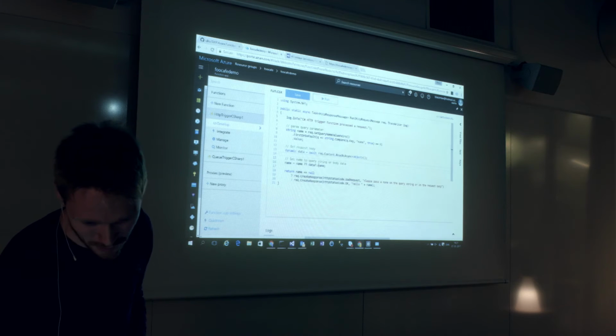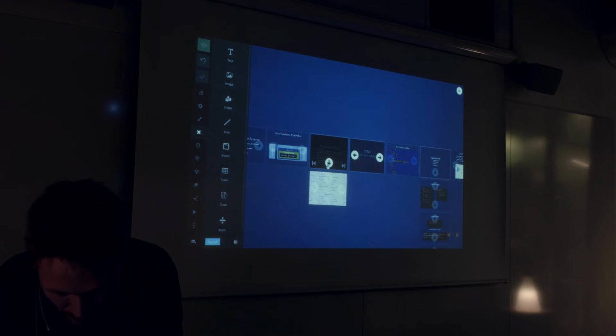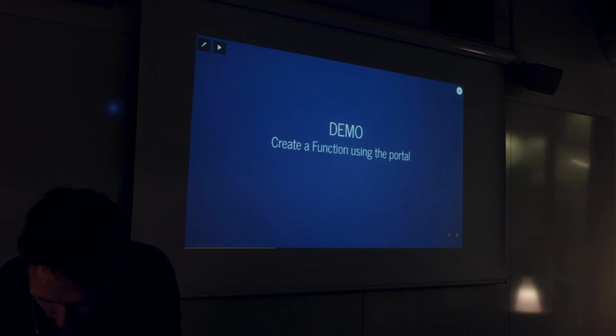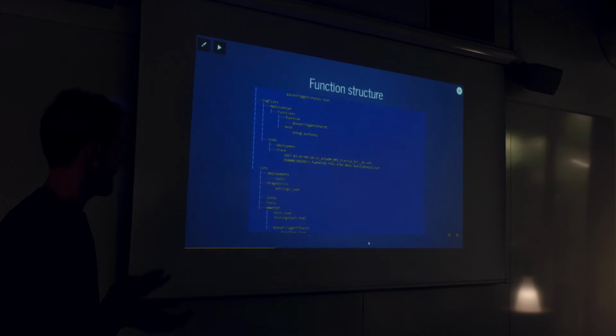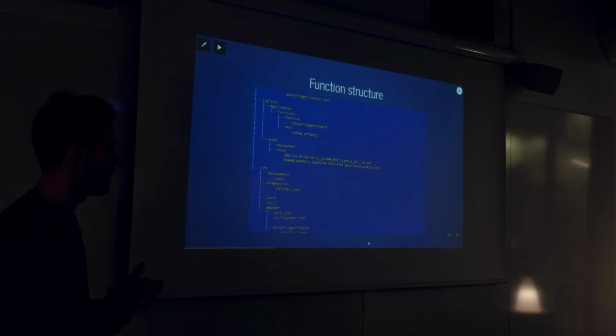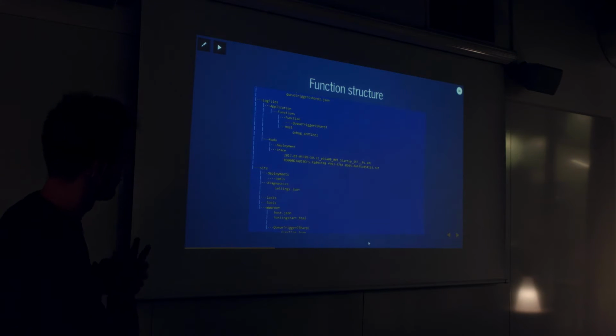But let's just look here. That was making it with the portal. So now I'm going to give you some background to what's inside this function app. And this might be a little hairy, but it's a very good thing to know when you have problems.